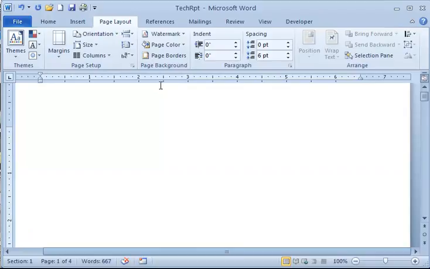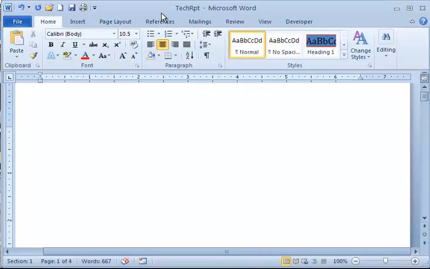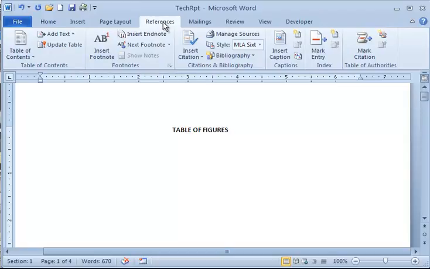And again, I'm going to bold and center. Bold, center, table of figures. Okay, I'm going to press enter. We're going to turn off the bolding. We need to go back to the left margin. Okay, now we're ready to insert the table of figures, which is back on the References tab.